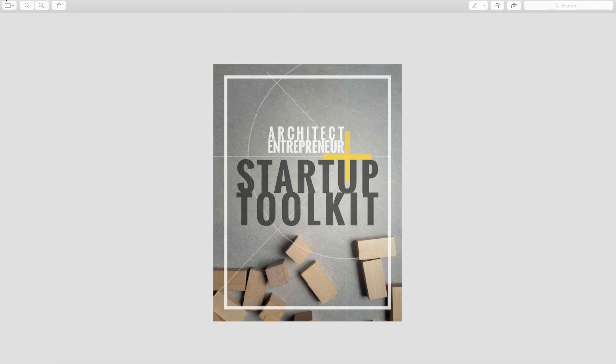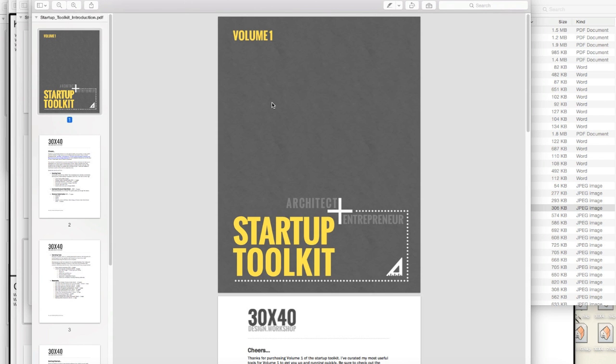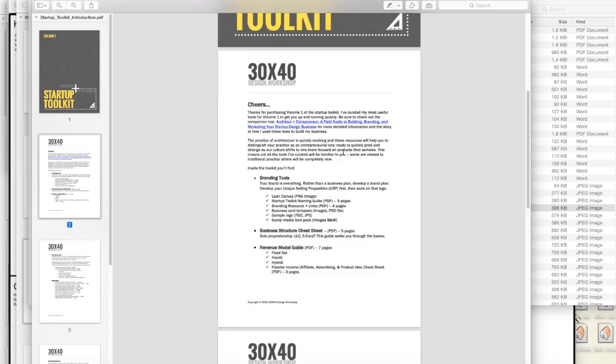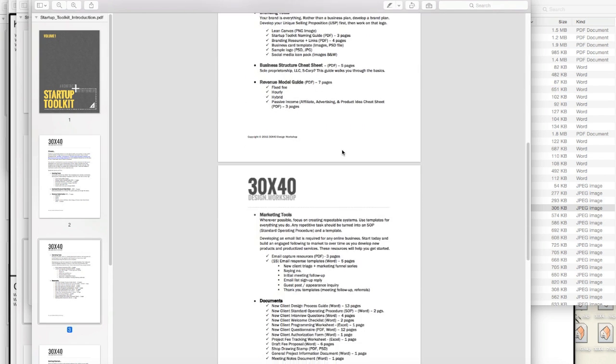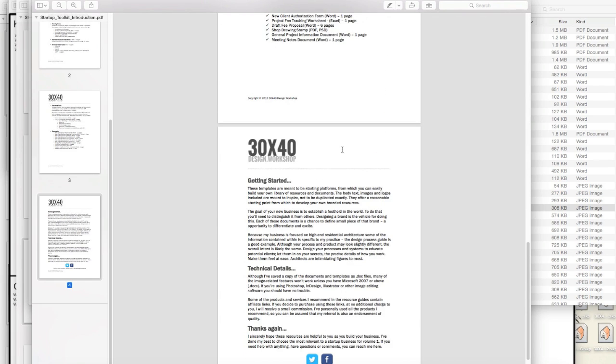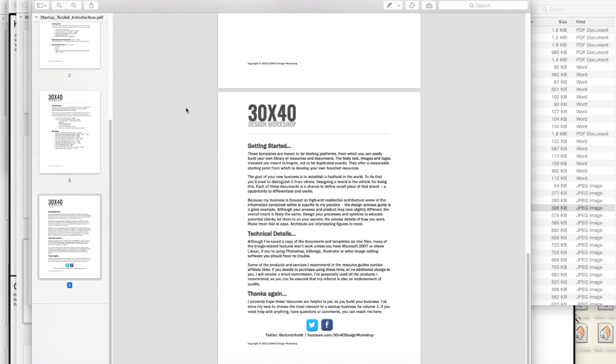I want to quickly review the contents of the Architect and Entrepreneur Startup Toolkit. So inside the toolkit, as you open it up, will be the overview for Volume 1. That includes a 4-page PDF that lists all of the documents and how to get started using the kit.